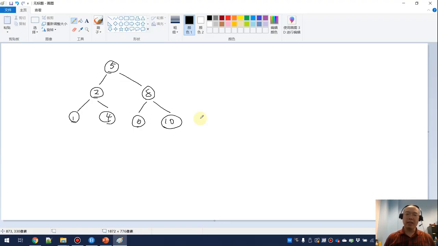So is that good news or bad news? I would say this is good news. Why? Because the height is only 3, right? So for this tree, we have the height as 3. So this is a nice binary search tree.